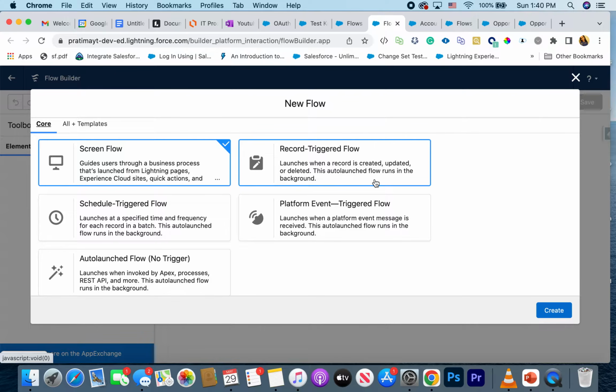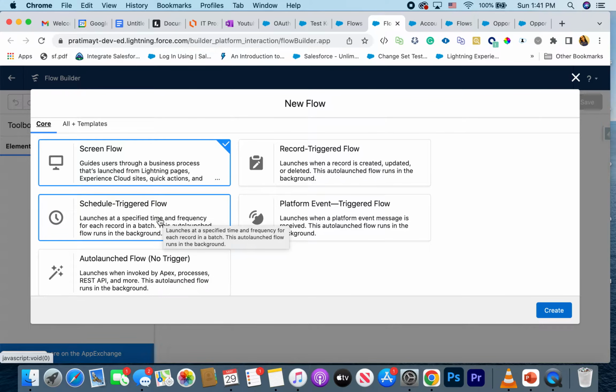Record-triggered flows are actually launched when a record is created, updated, or even deleted. You can do certain things in the background when a certain record is updated or any action is performed on that record. Schedule-triggered flows are batches. If you have something that needs to happen every day at a given time, for example, you want to send a reminder to all the sales reps if there are opportunities in negotiation stage, to make sure they're up to date on what's happening on that opportunity, that's a really good use case for a batch-triggered flow. This is at a specific time and frequency for each record.